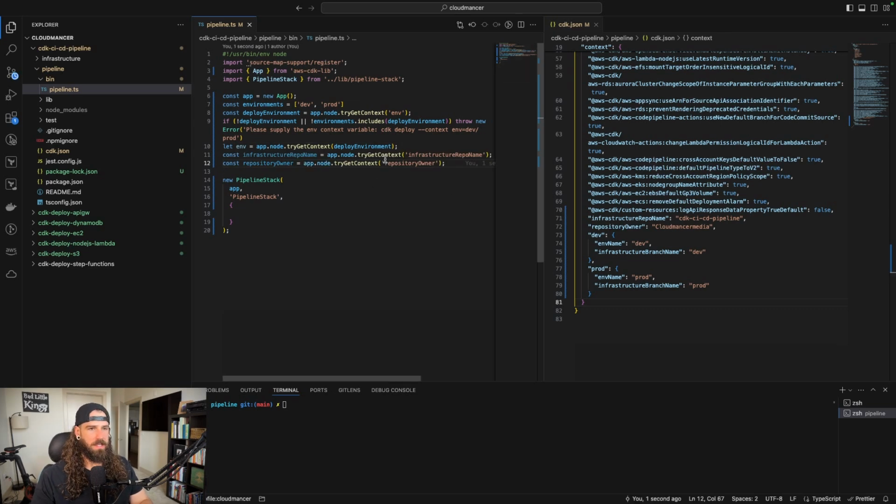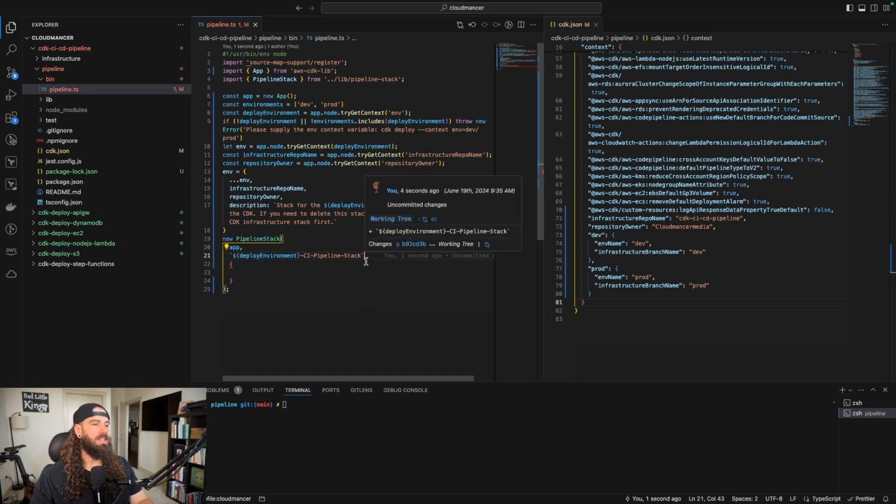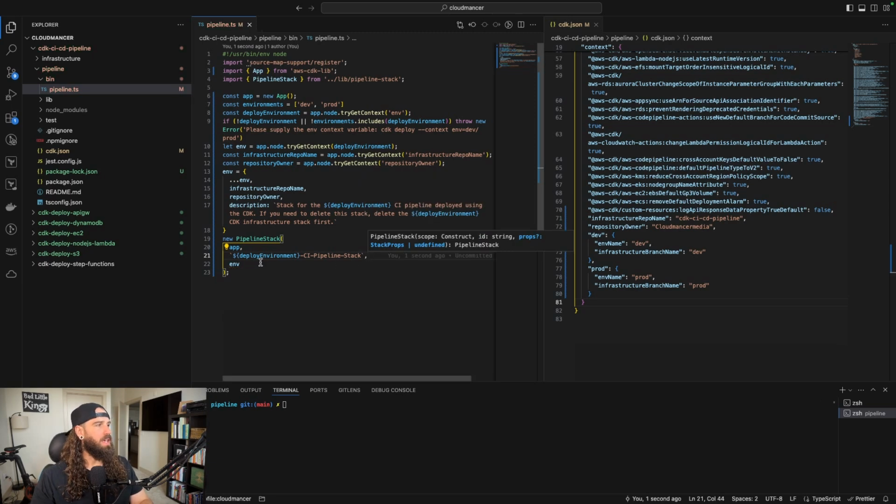All right, let's get our last two context variables that we're going to need for this part of the pipeline, and that's the infrastructure repo name that we set here and the repository owner from GitHub. Great, so we're then going to take that env object that we set up here, and also pass in the infrastructure repo name, repository owner, and a description. Last thing we're going to do is take this deploy environment and pass it into the name of the stack. Stacks have to have unique names. And finally, we'll pass in the env object.